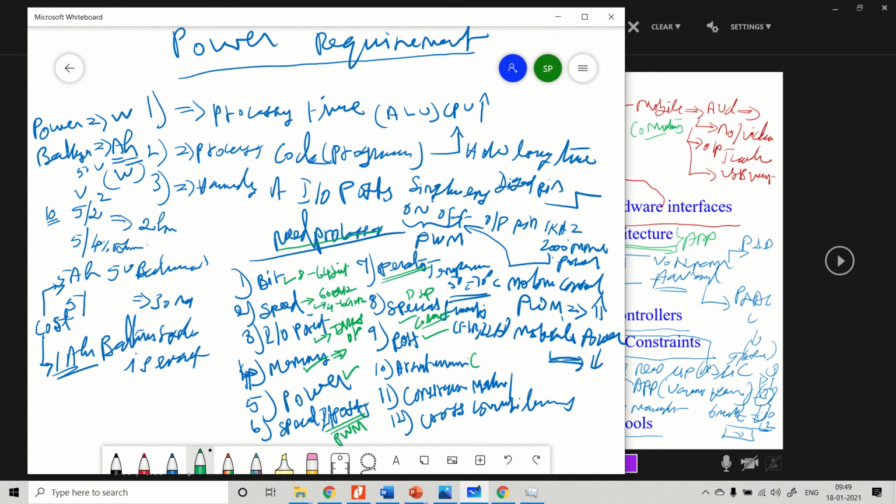Architecture means whether it is single core, dual core, or multi-core operation. Then any constraints of memory, or limitations of the processor, so that it can work in this environment, or constraints such as operating temperature, memory, programming structure, or hardware structure.